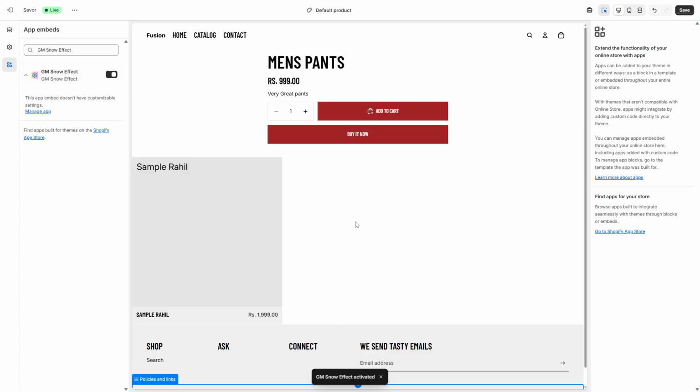Some apps, especially those designed for newer themes, will ask you to add the effect as a section. To do that, go to Online Store, then Themes, and click Customize. Navigate to your homepage or the page where you want the animation.